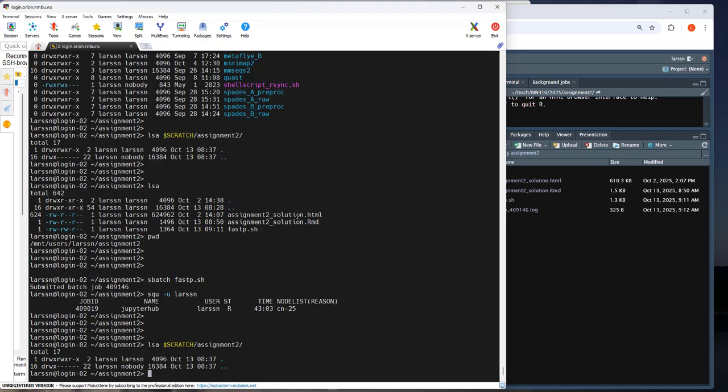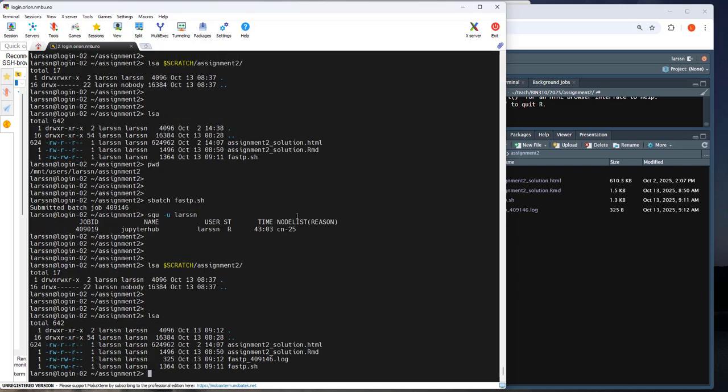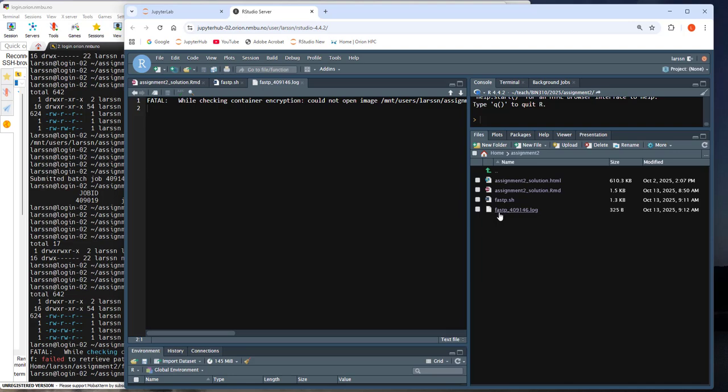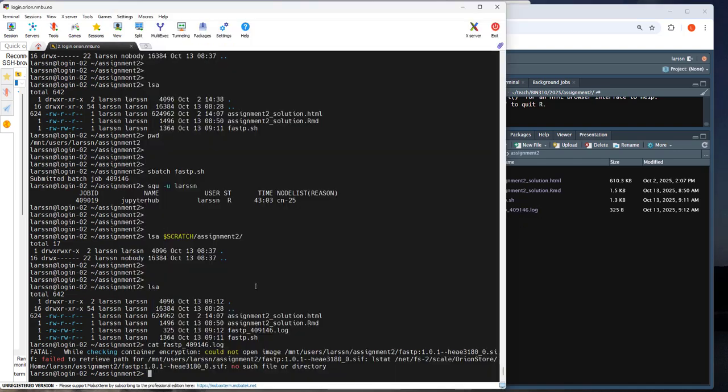We can actually look at the log file here as well. If the log file is big, you can inspect it here instead of in RStudio. And then you can see here it says could not open this zip file, because there is no such file. Of course, it's not here. So what do?